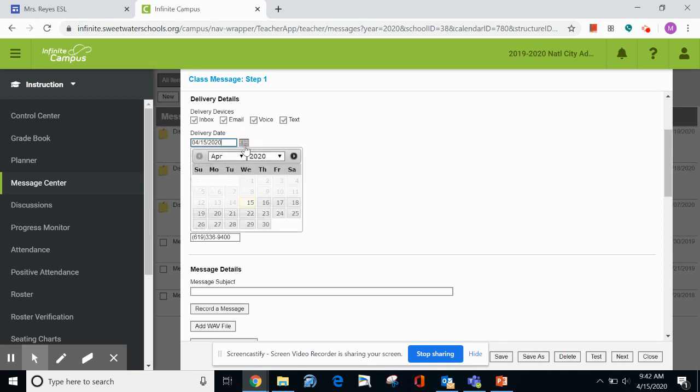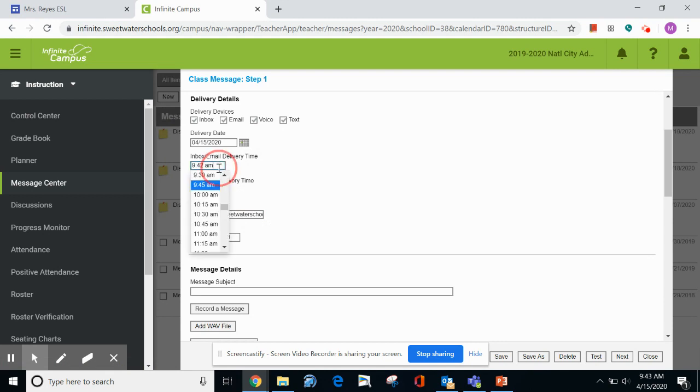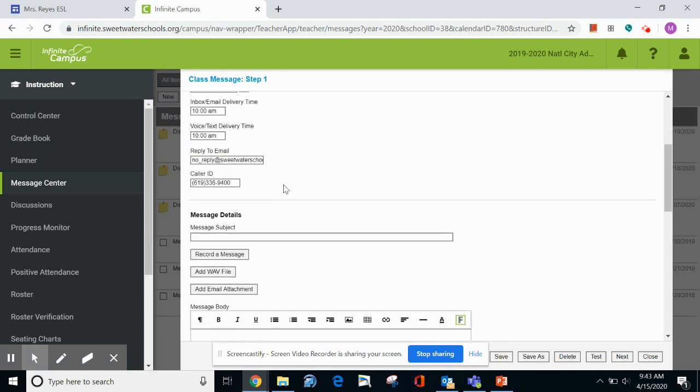Here, it allows you to select what date you'd like to send it. For me, I'm just going to leave it as today since I am just practicing to show you guys. I get to select the date, the time as well. So I'm going to select 10 a.m., just so that all my messages are sent at the same time. That's what time I want to send them.